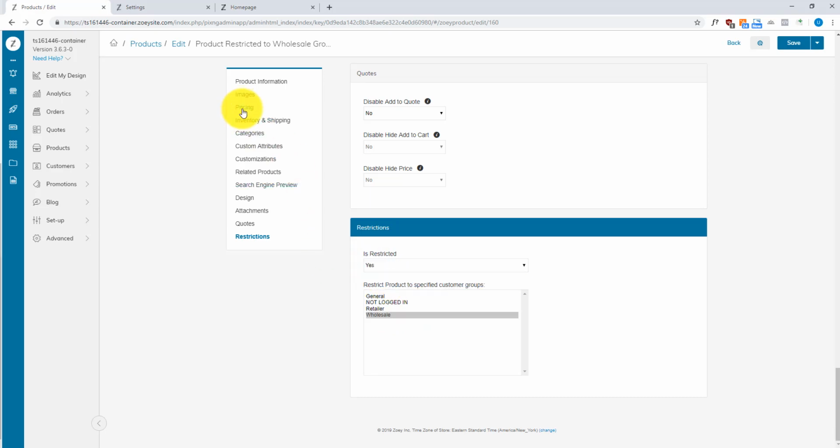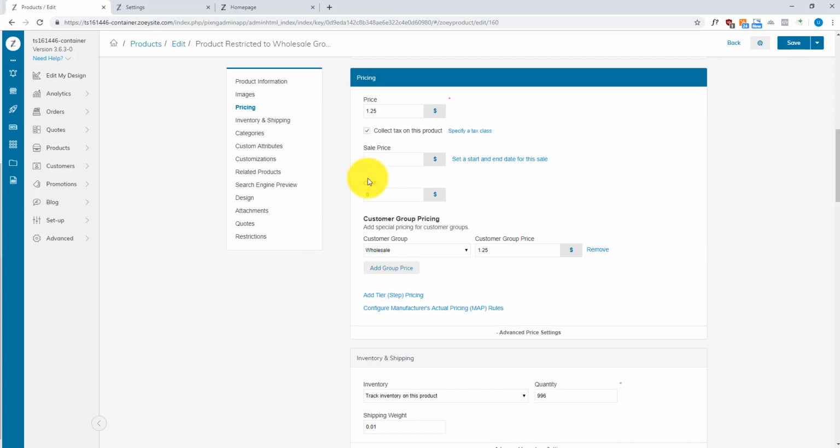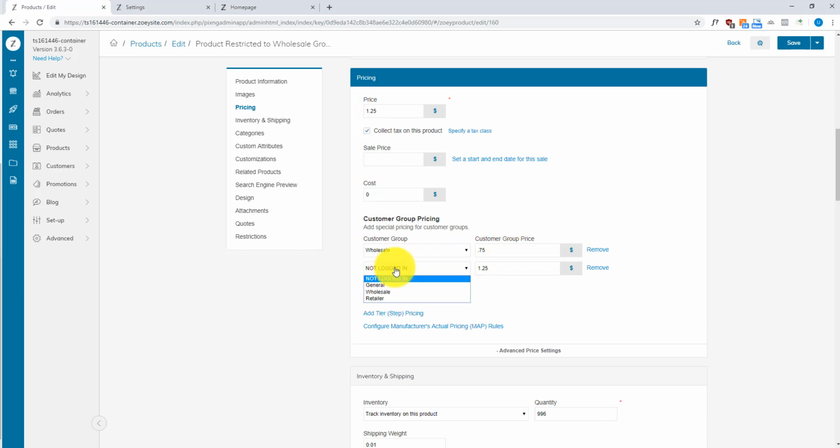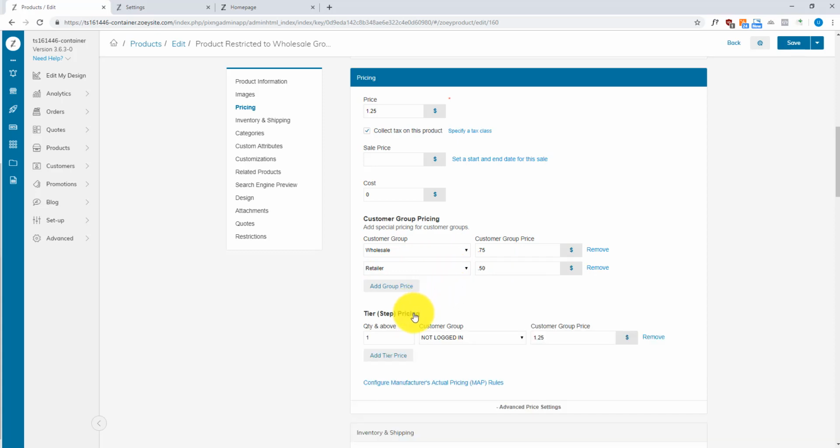The other thing that I can do is go into pricing, and I can actually set customer group pricing. While this product is $1.25, for my wholesalers I can say it's 75 cents. I can also add another group, and I can say that for my retailers it's 50 cents. I can also do things like tier pricing by customer group. For example, if I buy 5 or more and I'm in the wholesale group, it's not going to be 75 cents, it'll be 60 cents.